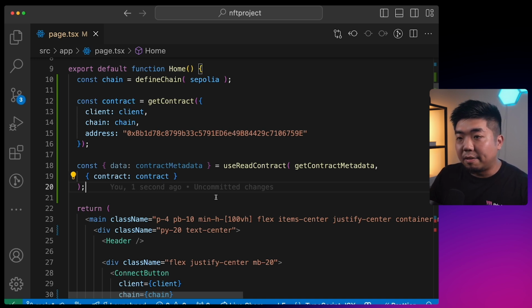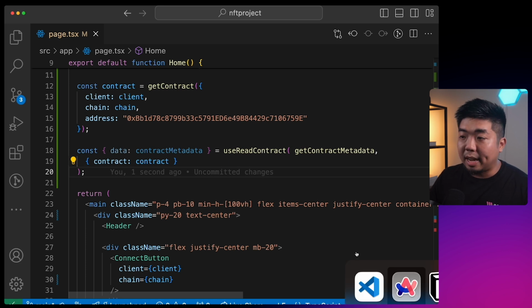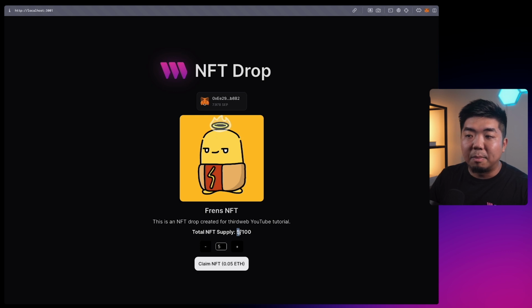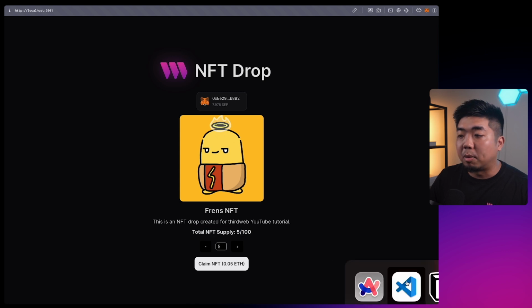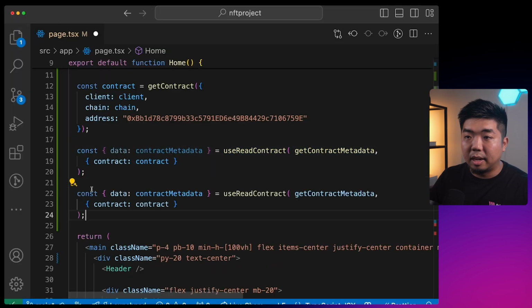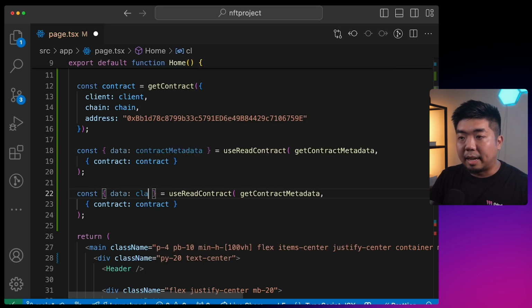We're also going to need a few more things. One is going to be the claim supply. So if we look at our demo application here again, we want how many NFTs have been claimed. We also want the total supply of NFTs here, which is 100. So we can get that from our smart contract as well. I'm just going to copy this. It's very similar. So this one, we're going to call our claim supply.